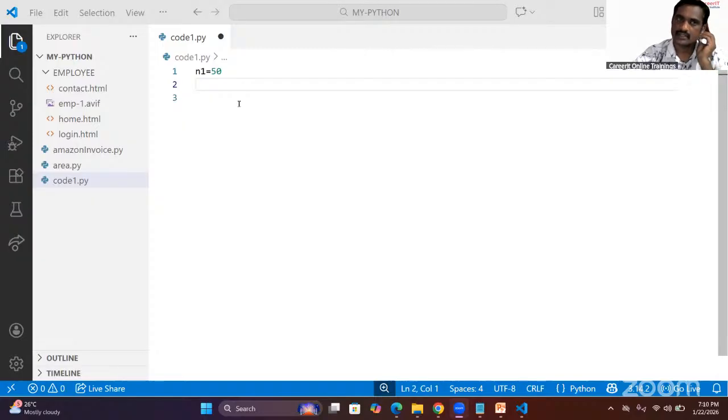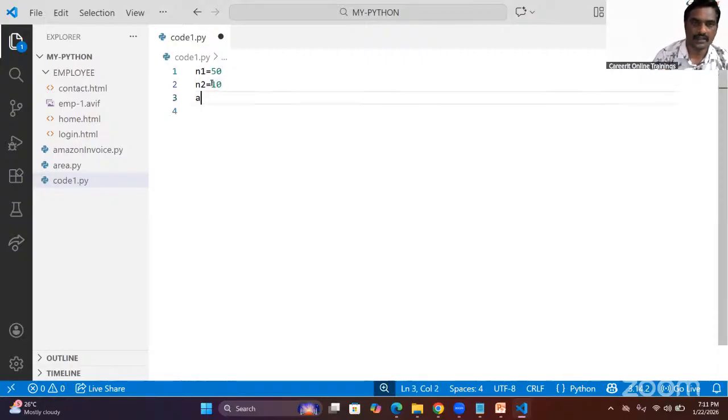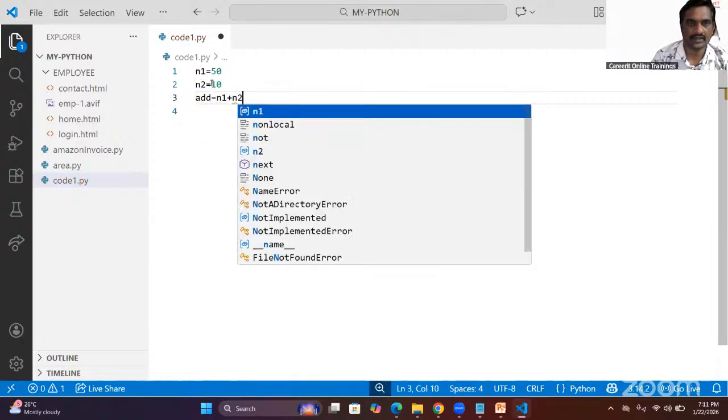Sir, before talking about the control statement, first we need to understand why we need control statements. Now I am going to highlight one thing, and you will get more clarity. Suppose, guys, I am writing a program for addition of two numbers. I take n1 as 50 and n2 as 10, and I take a third variable, add, which is equal to n1 plus n2.